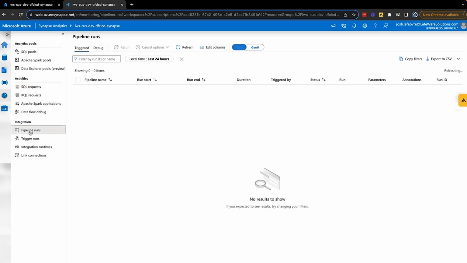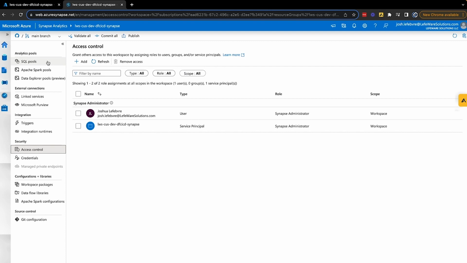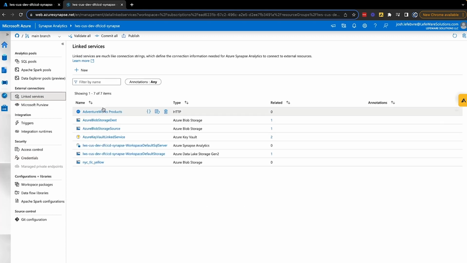And then, for pipeline runs, if I were to run that pipeline, we could see the overall status of this. So just a page for monitoring everything that goes on throughout this. And then there's the manage page, which is just various things like access control. Synapse has its own whole set of RBAC roles and permissions, things like that, credentials, so system managed identities that are here. I think we have actually all of our linked services.